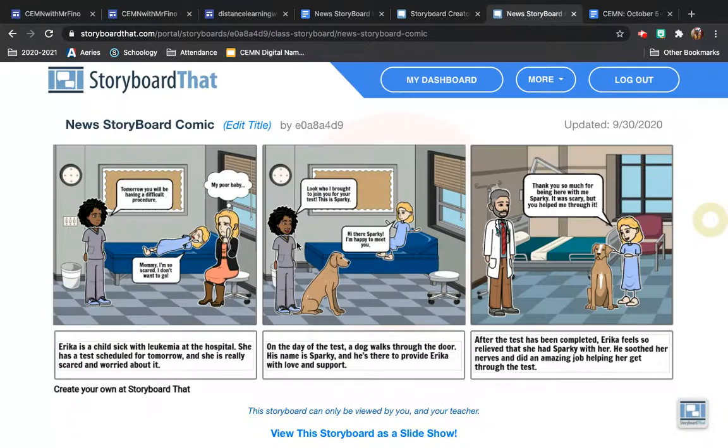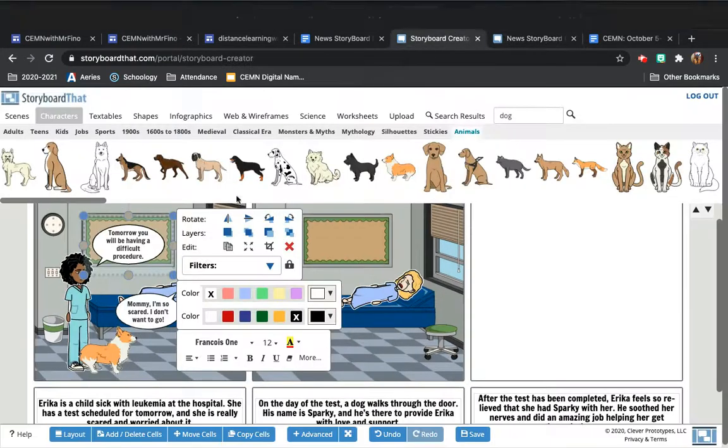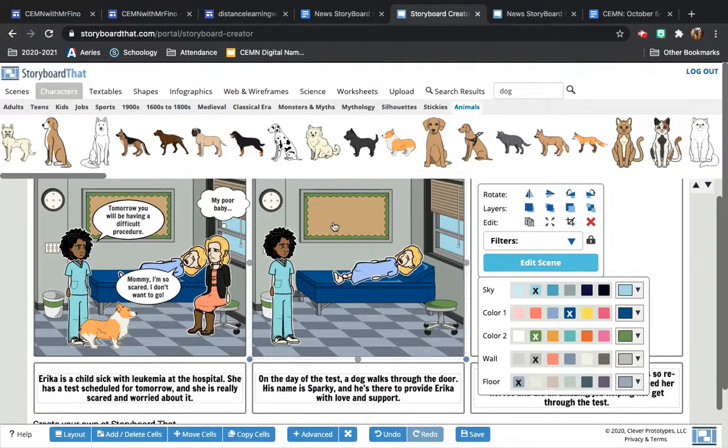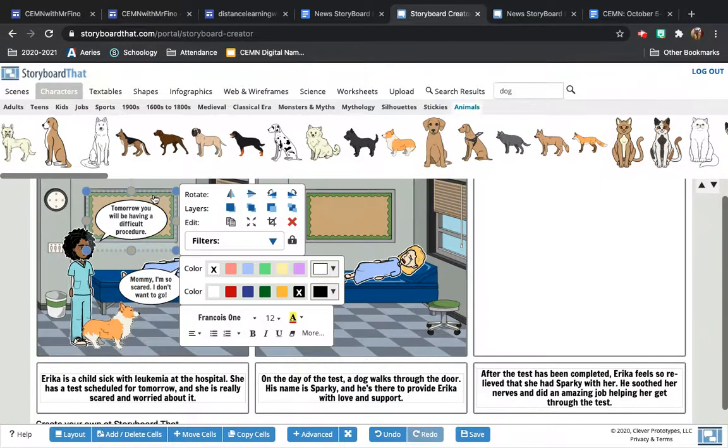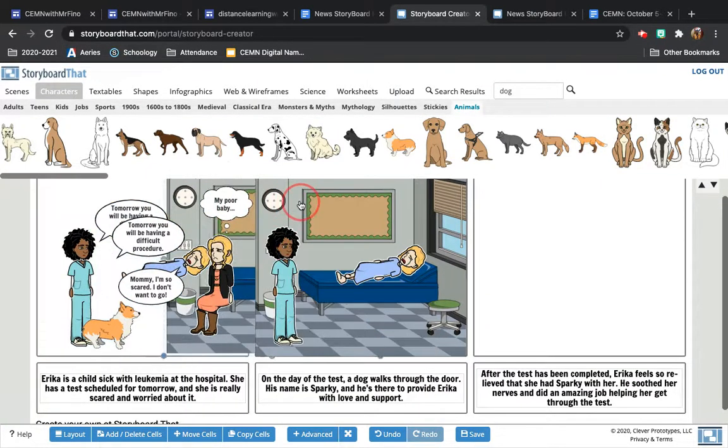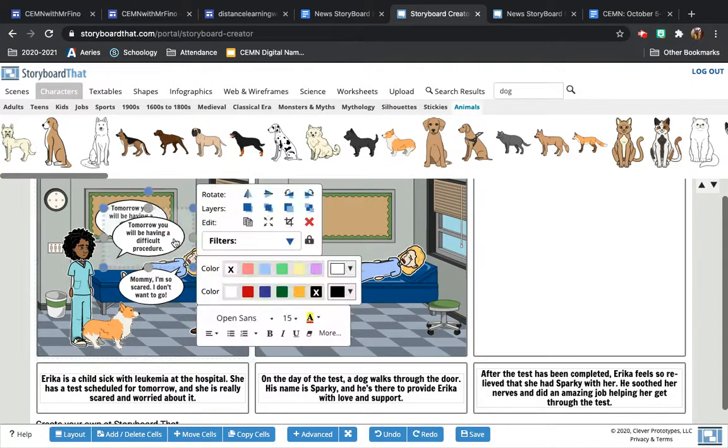Let's see, what do I have them saying here? "Look who I brought to join you for your test. This is Sparky." So I'm going to change her. You can copy and paste bubbles too, or you can just make a new bubble, but I'll just copy it to save a step here.